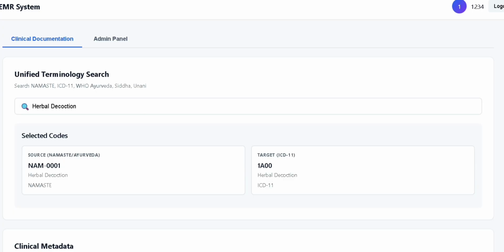Records can be shared with other hospitals or government healthcare systems. Basically, it is interoperability. And of course, better research: with clean and structured data, researchers can analyze outcomes of traditional therapies at scale. In short, clinical documentation and admin panel make a unified system that bridges modern and traditional healthcare.